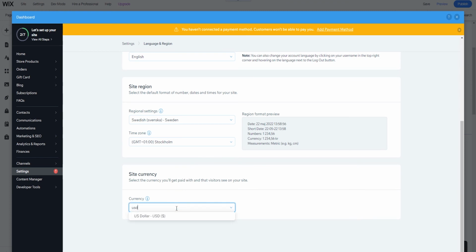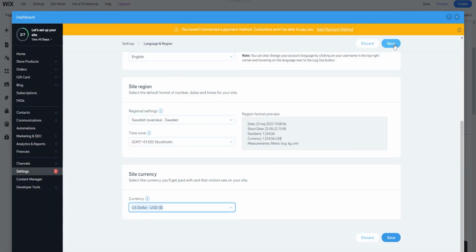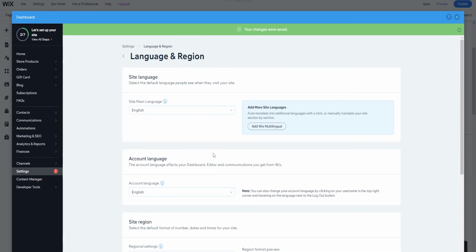So if I wanted to change this to USD, I can just change it right here, and then we just update and click on save. And that will directly update the currency of all the products throughout the website.